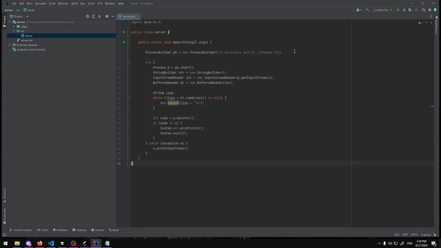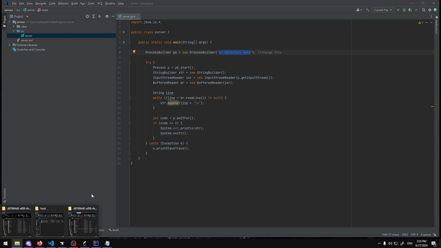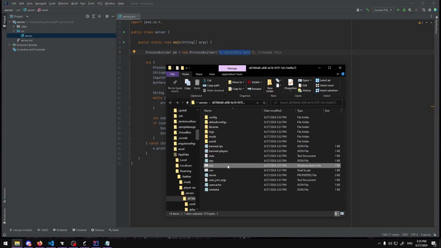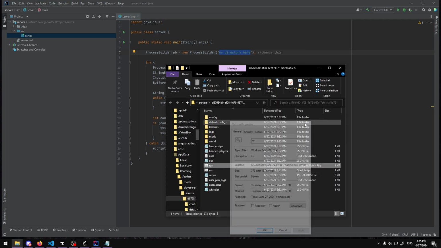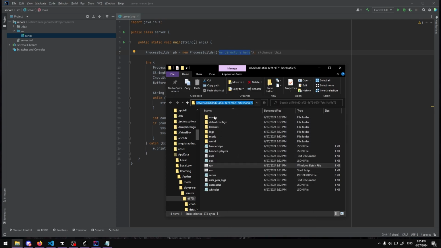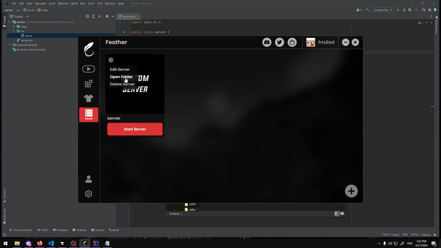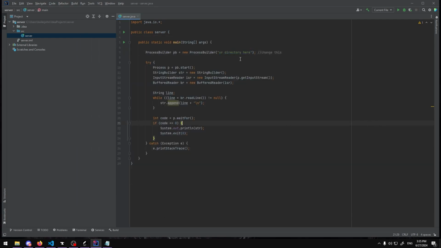And then all we need to do here is change this, as it says commented here, our directory. And what this directory is, this server.java, essentially what it does is open run.bat, but with the jar file. So we have to get this directory that our server is in, that we opened with this open folder, and now paste it. Don't remove these or it will not work, and then paste it.